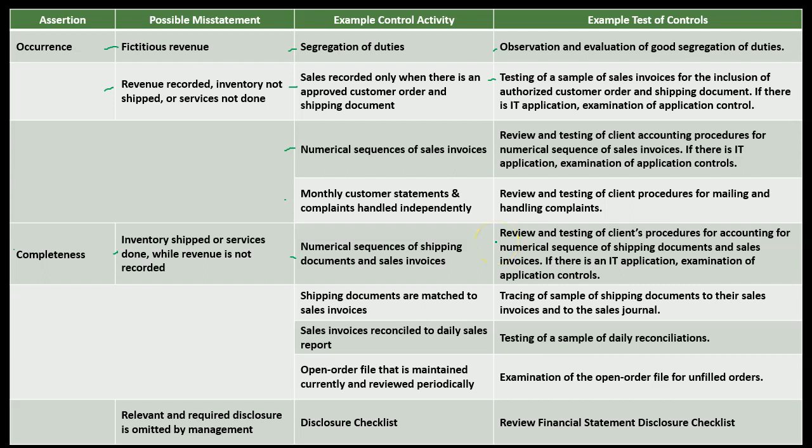How can we check this as the auditor, whether this control is in place? Review and testing of clients' procedures for accounting for numerical sequences of shipping documents and sales invoices. And then if there's an IT component, checking that.